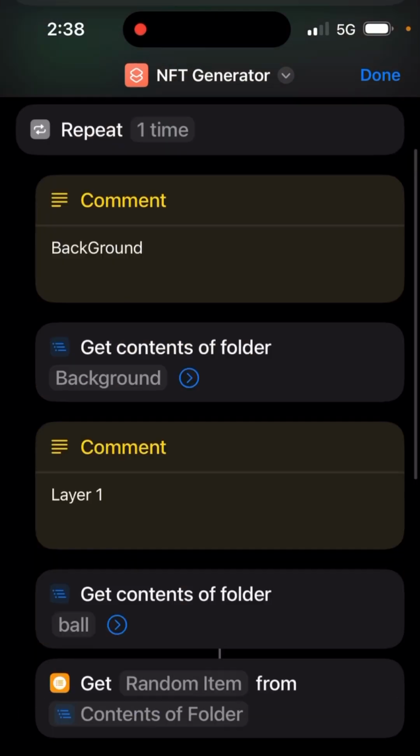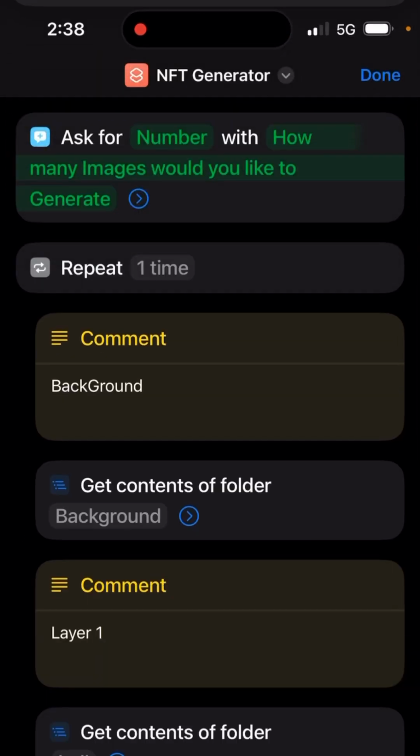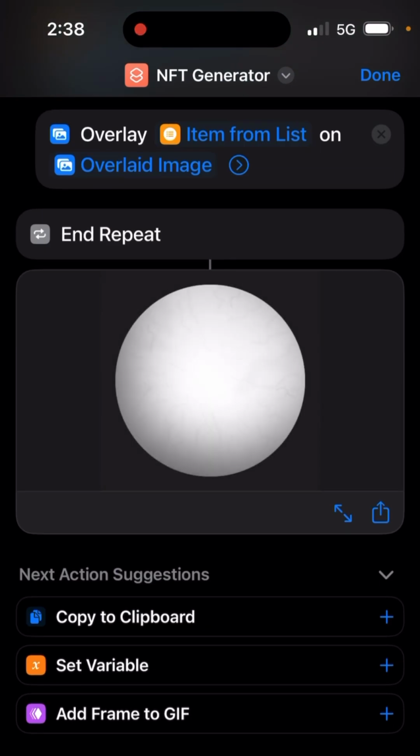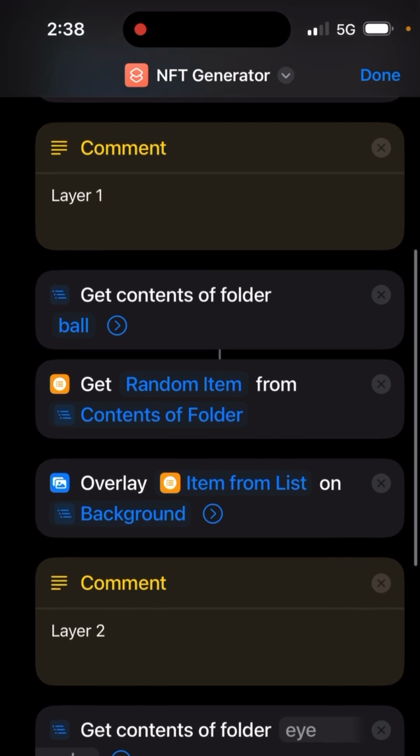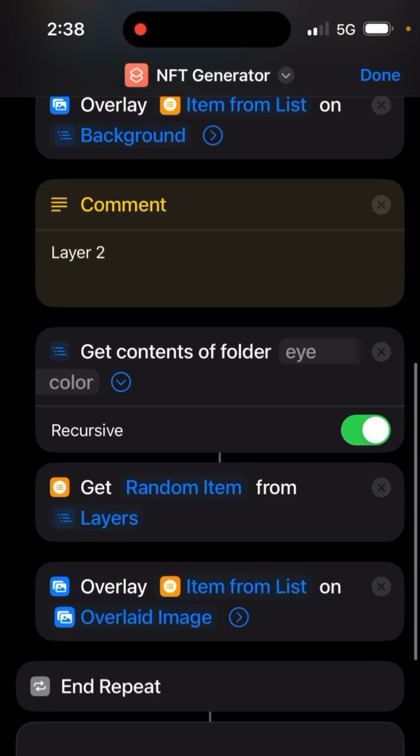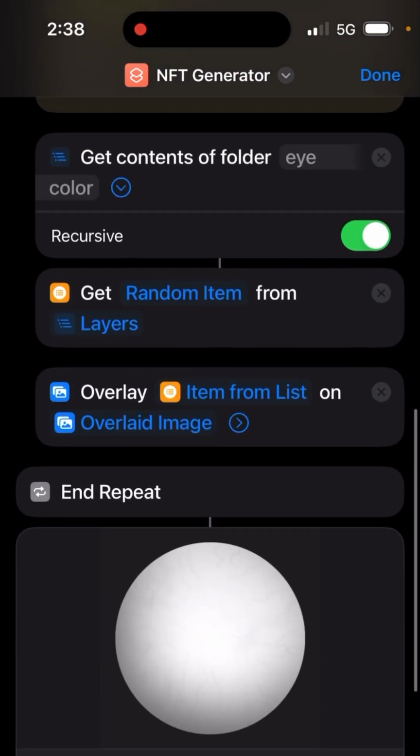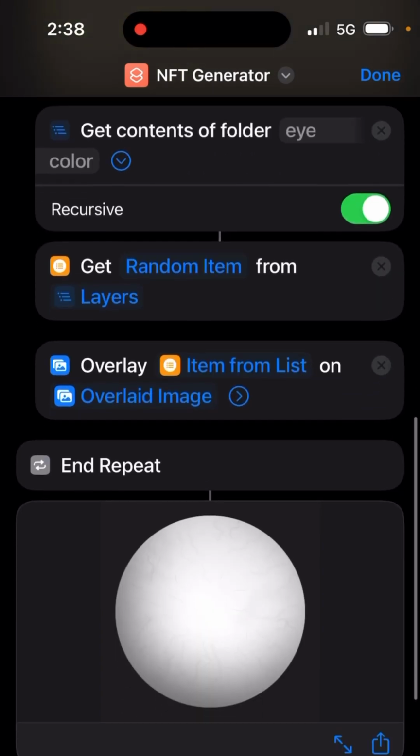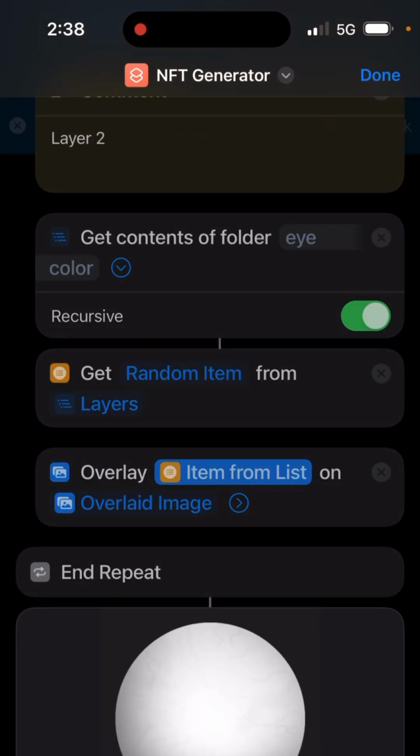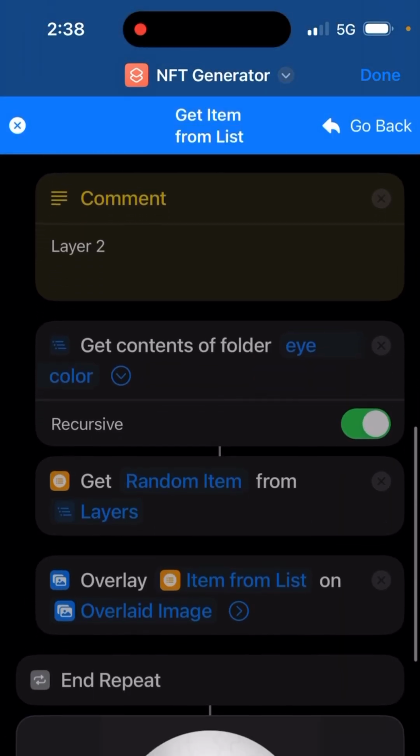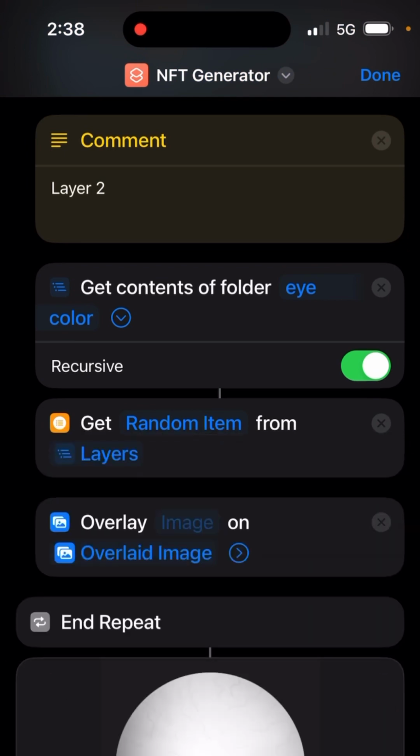All right, so far, let's see what it looks like. I want one. Boom. All right, so layer, I got background, so this should have had a color on top. So let's see where we messed up here. So something's wrong. Item from list, reveal in action. Oh, I'm pointing to the wrong item from list. So let's clear this.